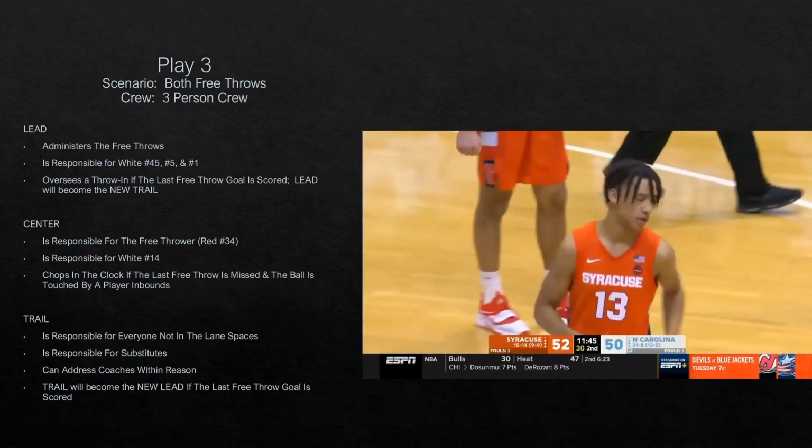So in this scenario, this is a normal collegiate basketball scenario. Both free throws with a three-person crew. Our lead administers the free throws. Is responsible for white 45, 5, and 1. And our lead will also see a throw-in if the last free throw goal is scored, which it is in this case, and our lead will become the new trail.